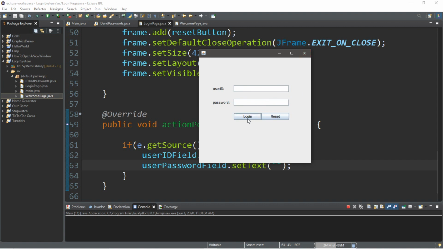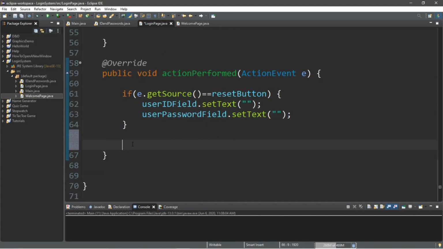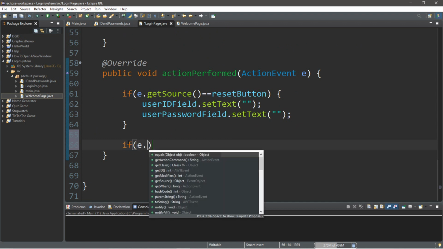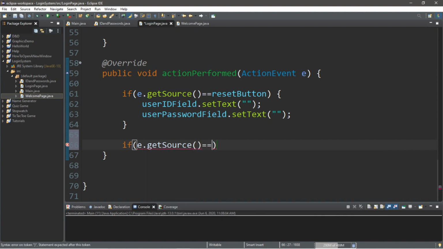Let's work on this login info button next. So make sure to write this outside of your if statement. And this is what we're going to type. If e.get source parentheses is equal to login button. Okay, we have a few things to fill out within here.